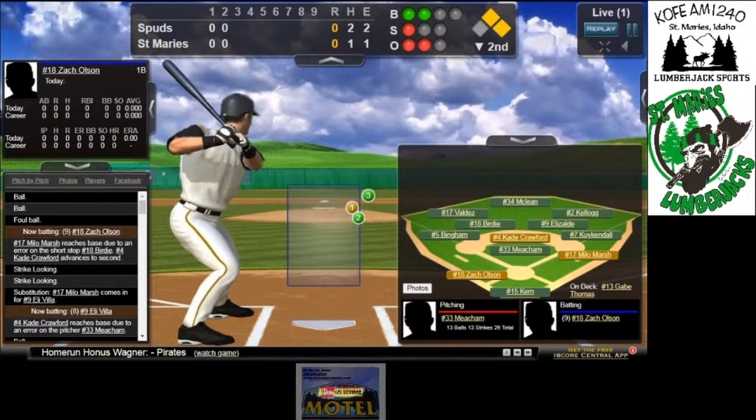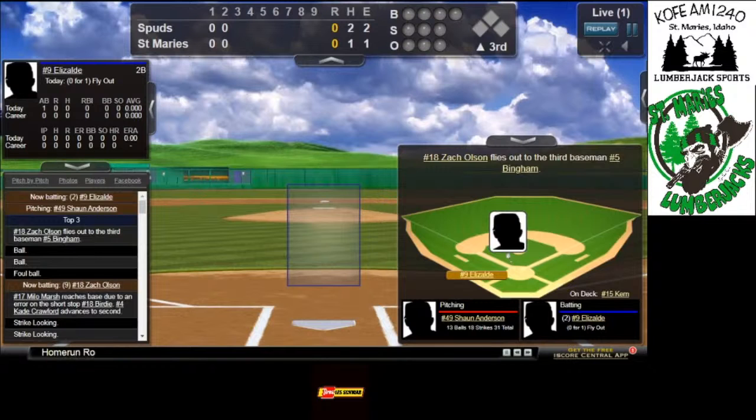In any case, there was no runs, no hits, and there was 2 errors, and there was 2 left on base for St. Mary. Still no score going into the top of the third.